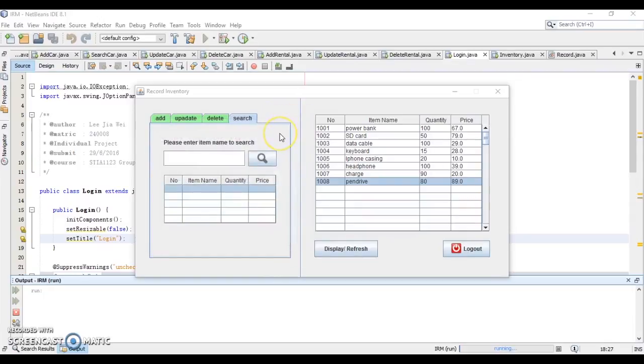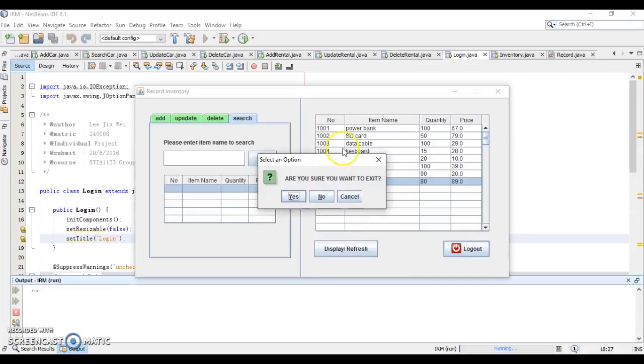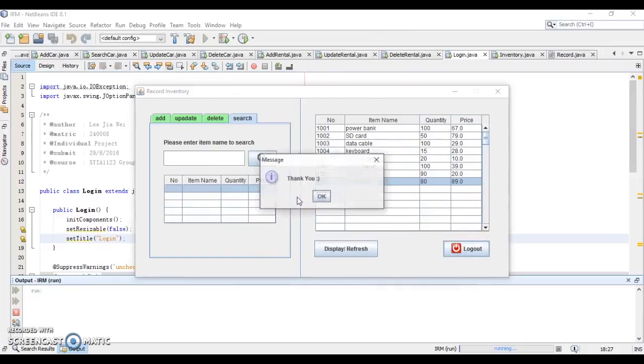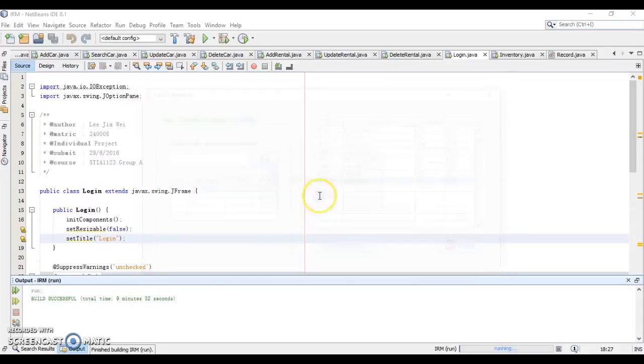After that, the user can click the logout button to log out of this application. And the system will show you a confirmation message asking the user, are you sure you want to exit? If the user clicks yes, they will log out, and if no, they will still be at this screen. And I click yes. So thank you, and this automatically closes the screen.